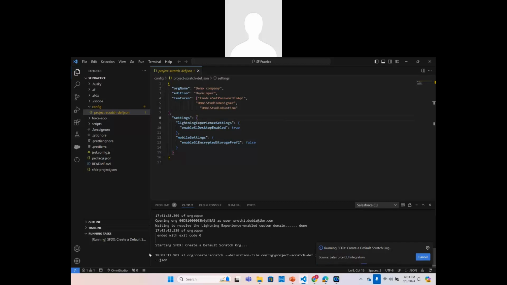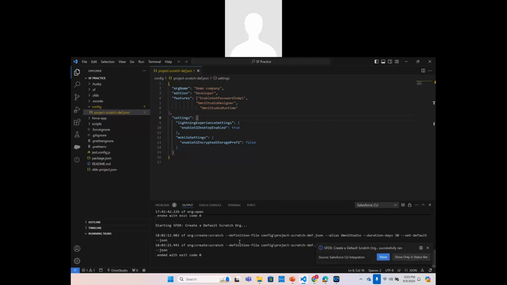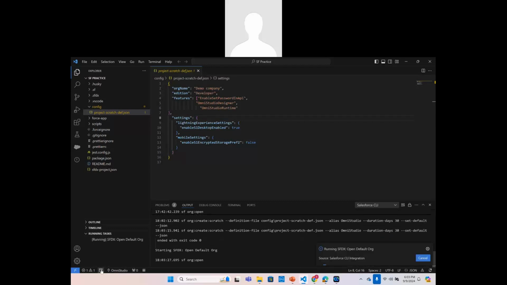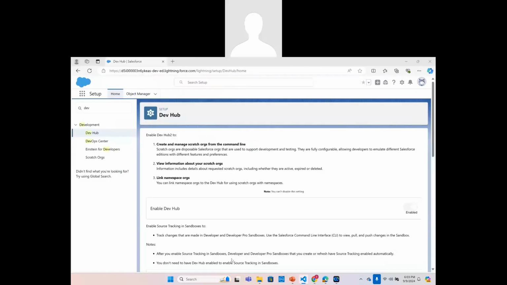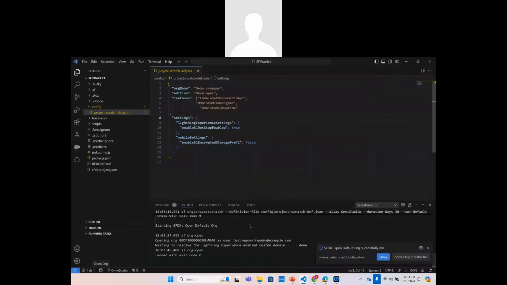Yes, so we got our alias name here and our scratch org has been created successfully. So now after creation, we don't get the username. Just try to open the scratch org which we just created. Then it will show the username. So this is opening my scratch org. And here if we see, we got the username. So let's just copy it and save it for later step.